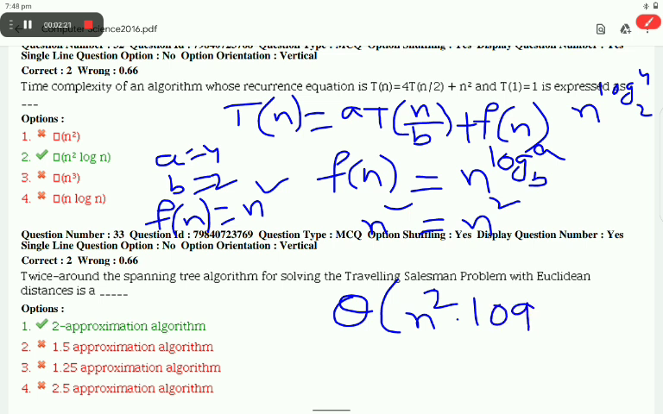So this is the second condition. If this condition holds, then this will occur. So theta of n power log a base b into log n, so n square into log n. So this is the correct answer. For the given recurrence equation, if you solve using the Master's theorem, this is the correct answer. So option 2 is the correct answer.